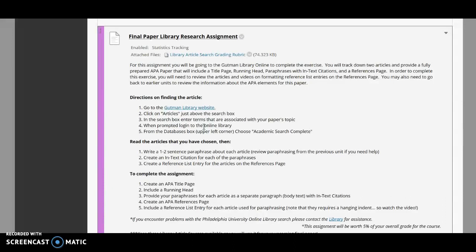for your papers. So follow these directions to find the article, and then once you've found the articles, you want to write a 1 to 2 sentence paraphrase about each article, and then create an in-text citation for each of the paraphrases, and then create a full reference entry for each of the articles on a reference page.